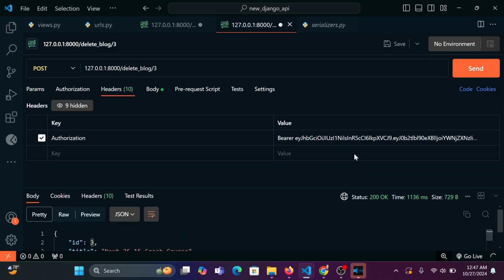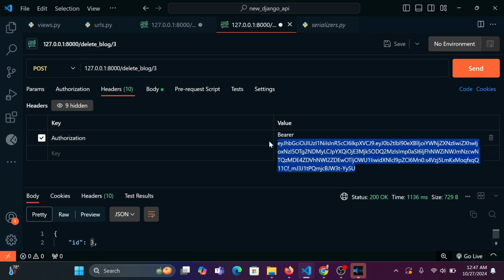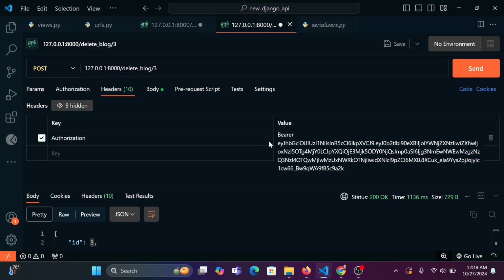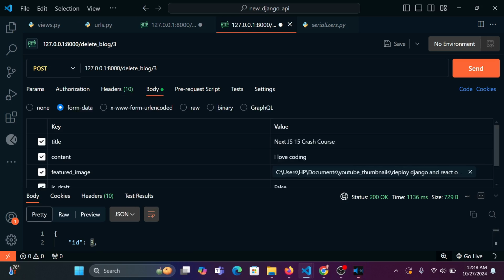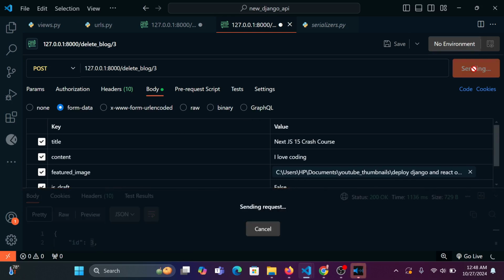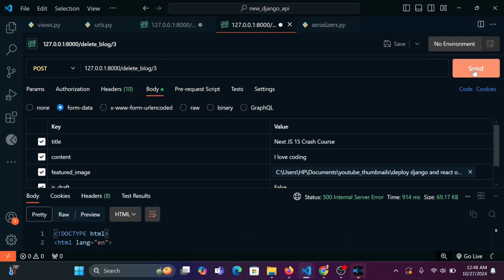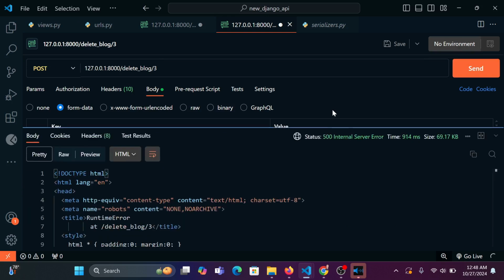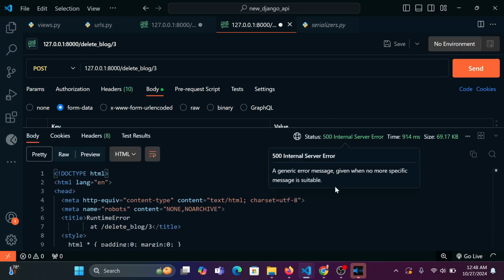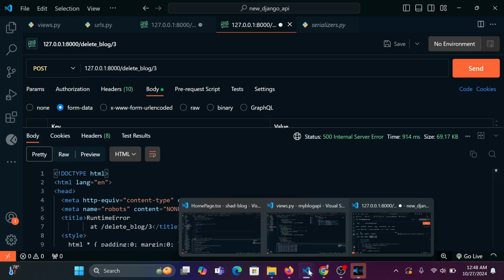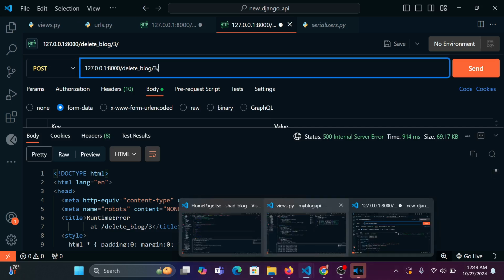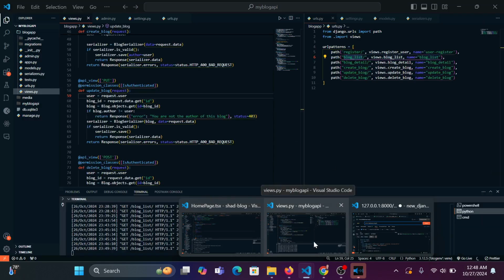So replace this access key we have there. Paste this one. So back to the body. If I click on send, right now we're having an error. It says server error. I think it's because I forgot to add the slash here. Understand? I think that's one of the reasons.